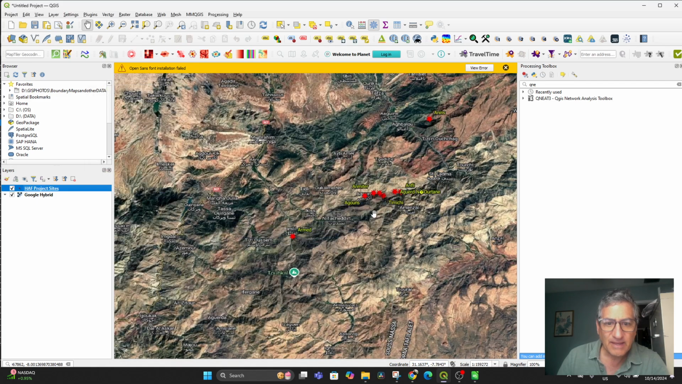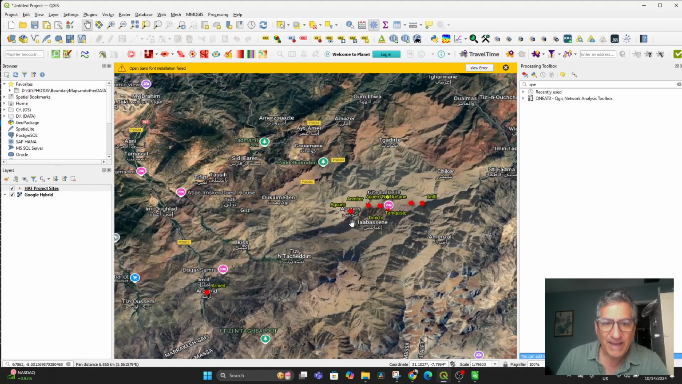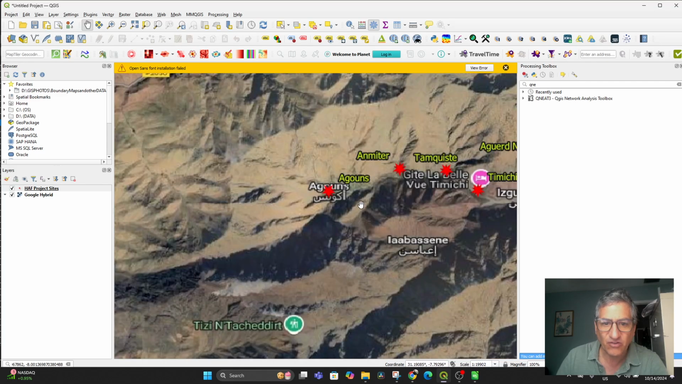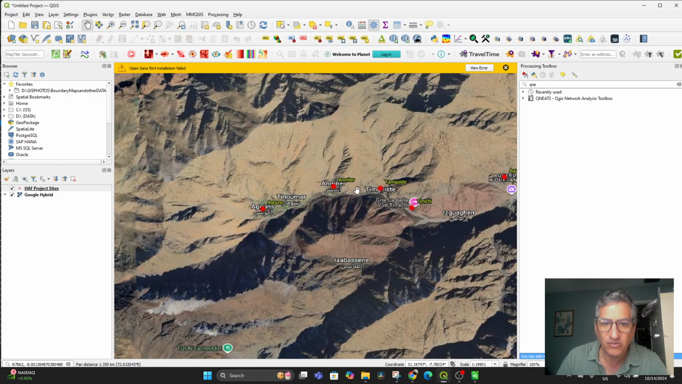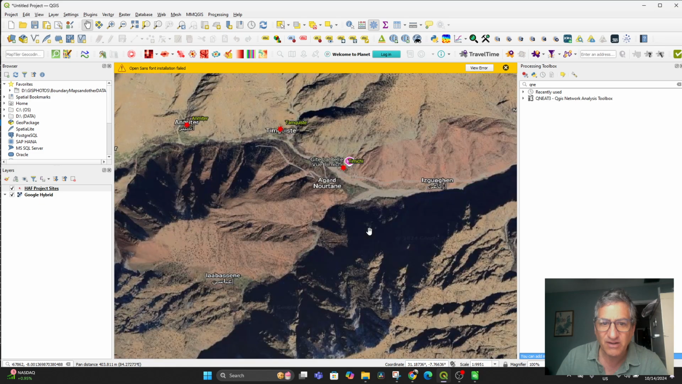Okay, and there you go. So now my data starts showing up, and it's matching what the Google map shows. There's Agoons, there's my Agoons, and meter isn't on the Google map. Yes, it is. Now we zoom in. Temgiste, so obviously these are in the right place. Tamichi is there.